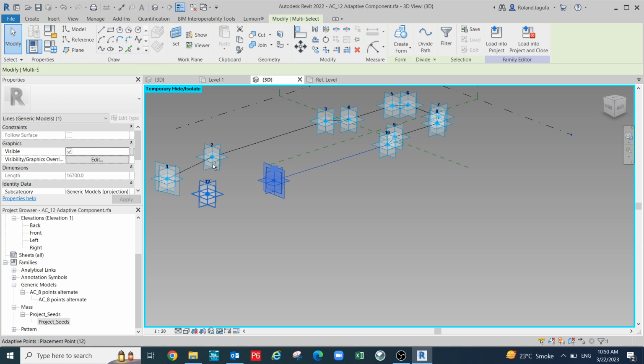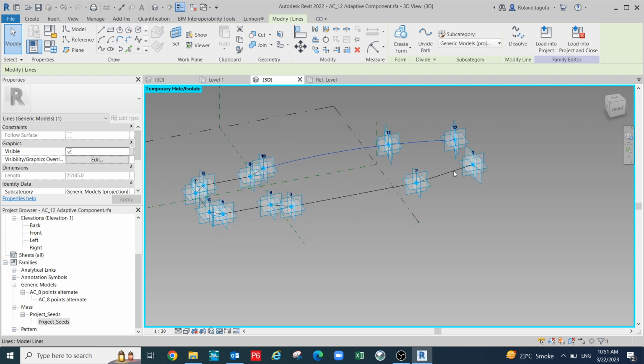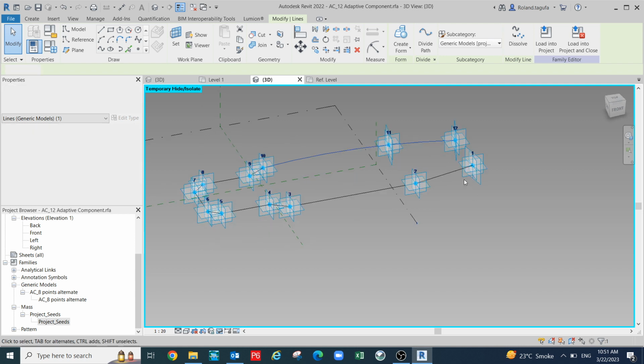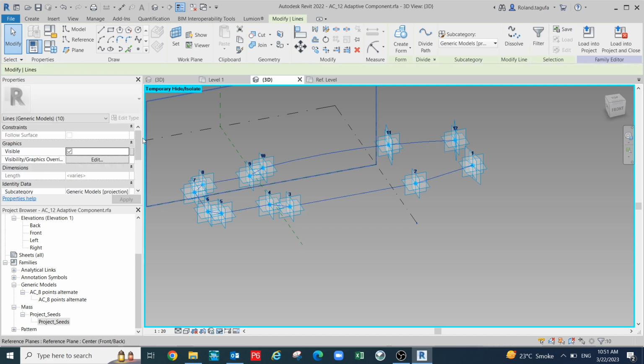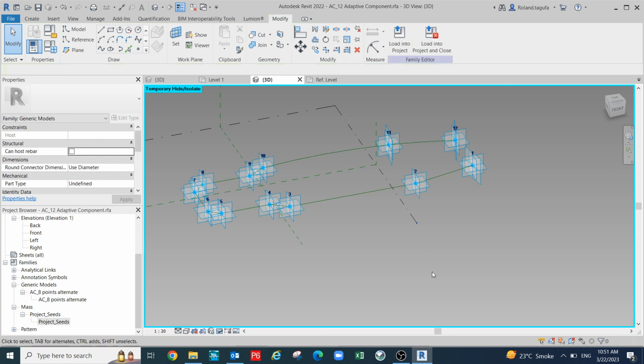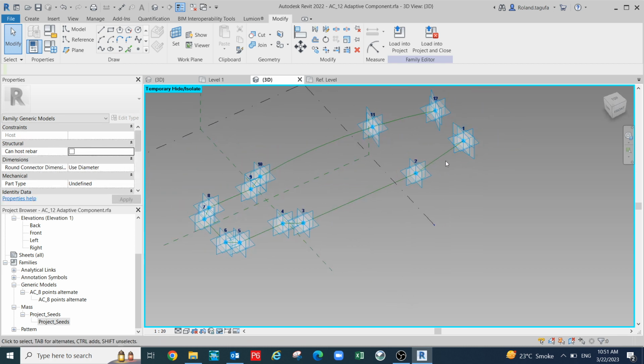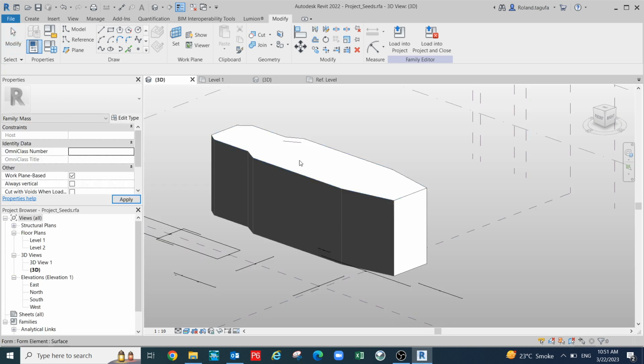Now is our first form. Okay? And then you select all this, and change it into reference line. Now it's our reference line. The other thing that I want you to do is like this. We need to offset this into another, so that we can get the thickness that we need now.